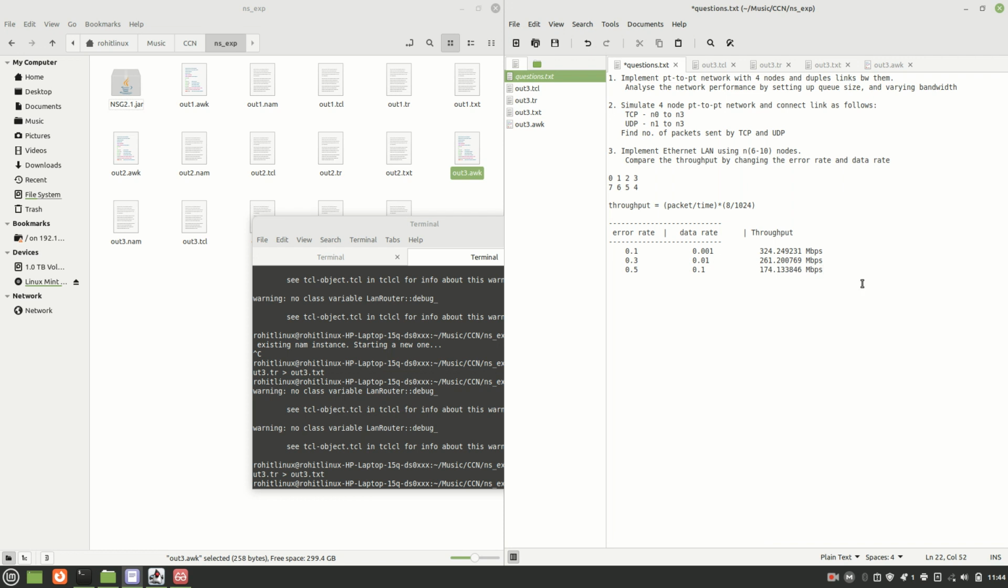Yes, we just analyzed and compared the throughput by changing the error rate and the data rate. So the throughput will be more when the data rate and the error rate are less. When the error rate is more, the throughput will be less. So this is the conclusion we can make. I hope you understood this. Thank you.